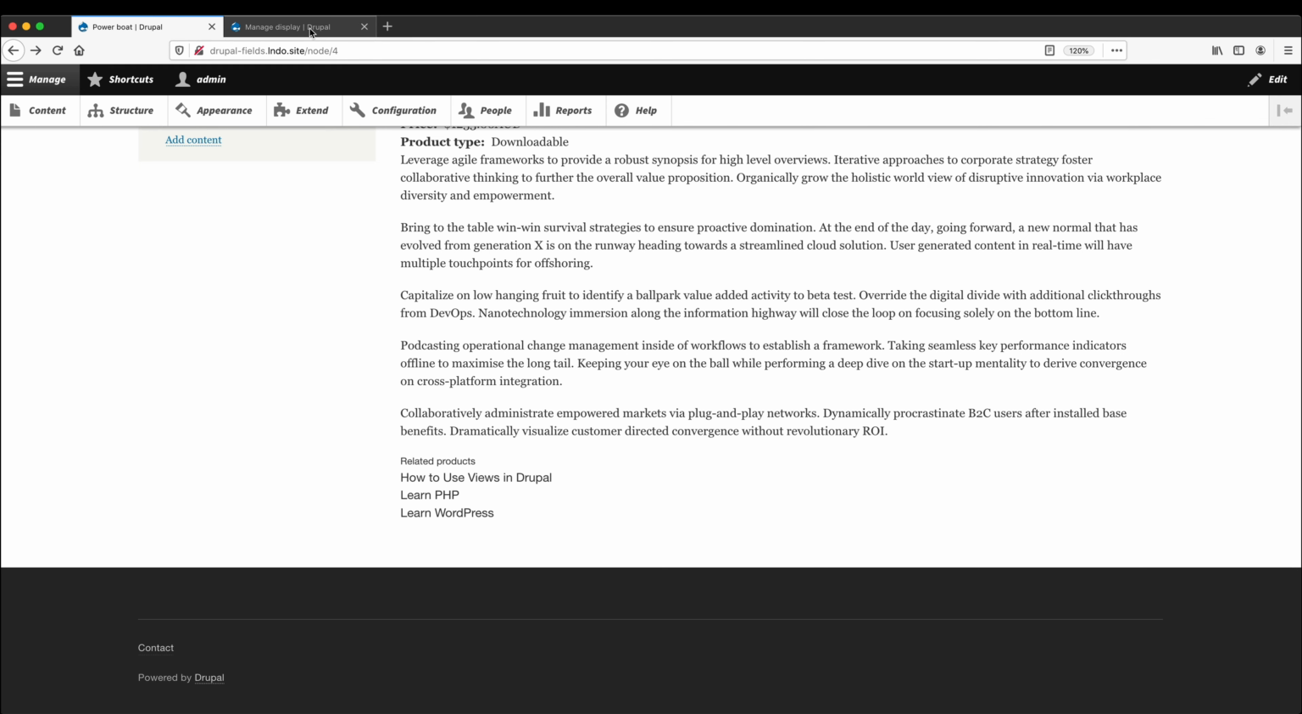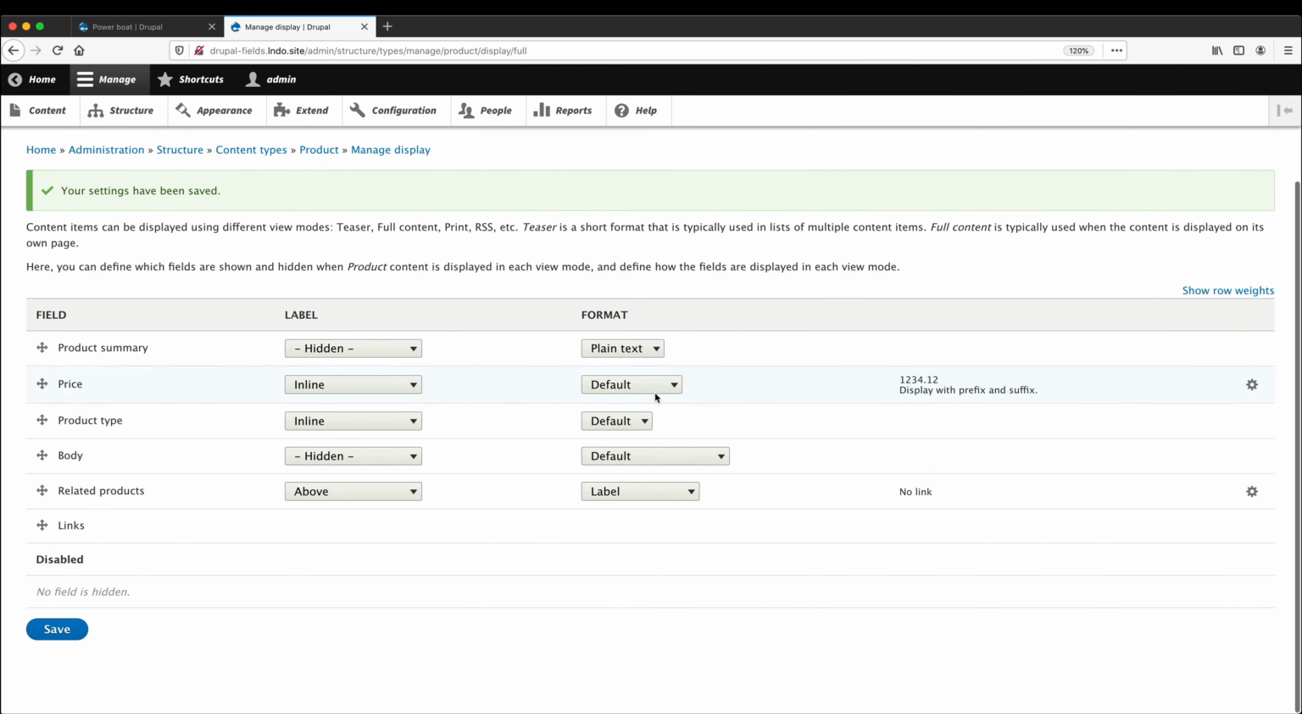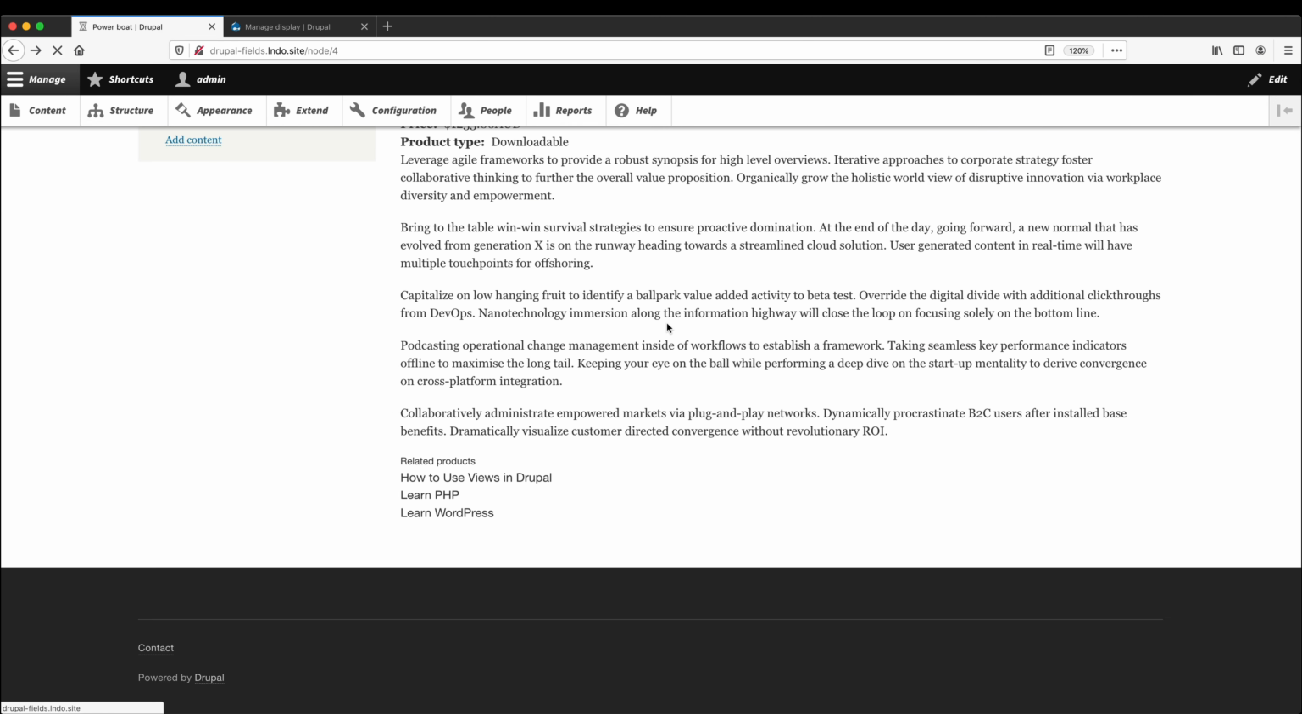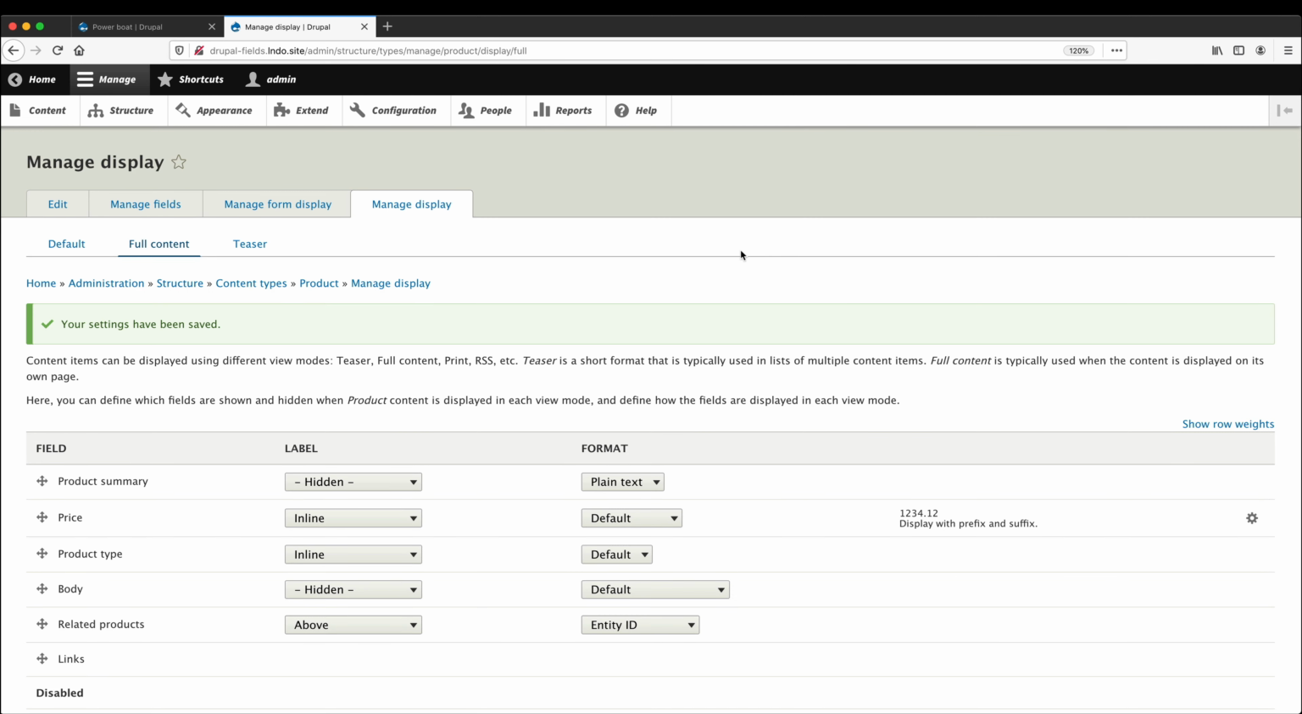Let's go back to manage display. And this time, let's change the formatter from label to entity ID. And let's save it. And then if we refresh the product page, you can see now that the products are just displaying their entity ID. I've personally never used this formatter, but it's there if you need it. And let's jump back to manage display for one last time.